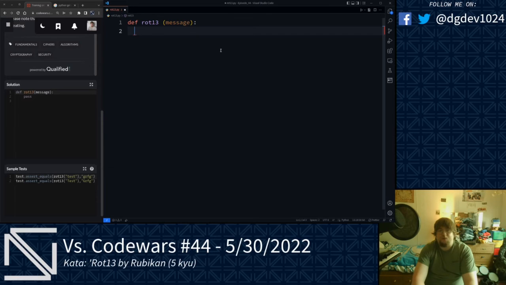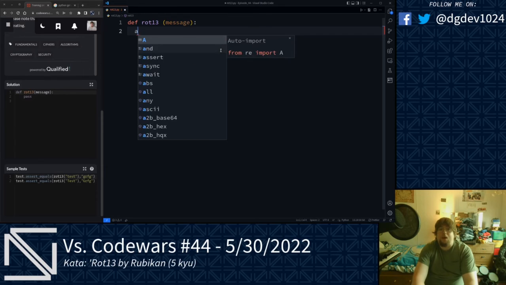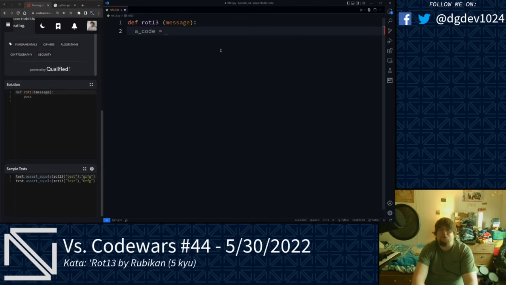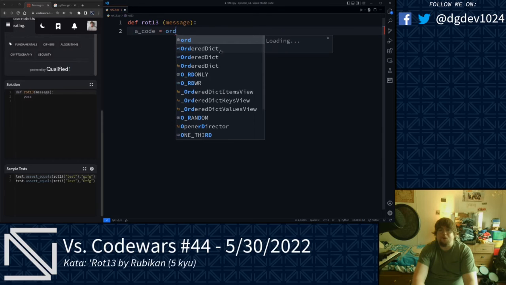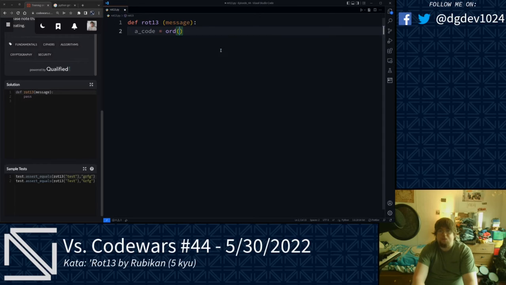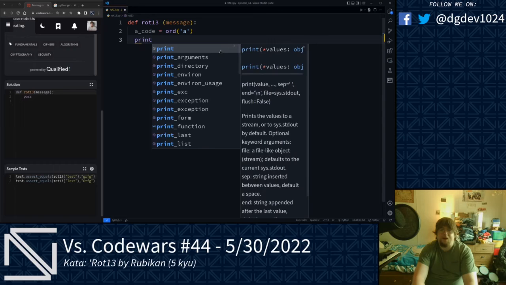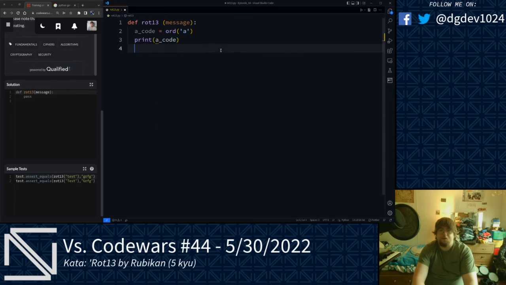So what we will go ahead and do, I think we'll do A code, and we'll set that equal to the return of the ORD function. The ORD function will return the ASCII character code or Unicode code point for a single character string. In this case, we want the letter A. Let's go ahead and print that out here. Let's see what that looks like here.